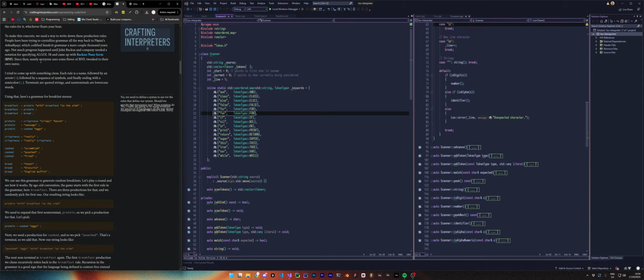I tried to come up with something clean. Each rule is a name, followed by an arrow, followed by a sequence of symbols, and finally ending with a semicolon. Terminals are quoted strings, and non-terminals are lowercase words. Using that, here's a grammar for breakfast menus. Protein with breakfast on the side.